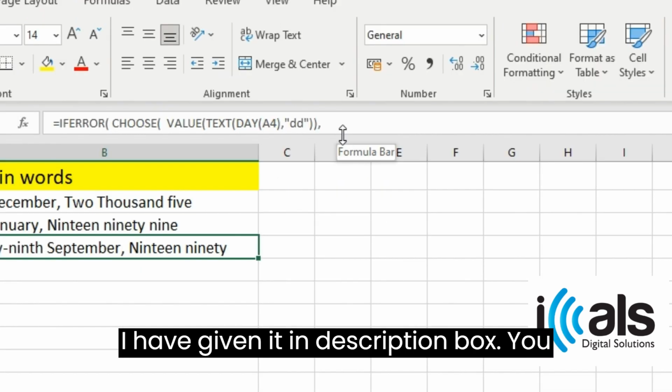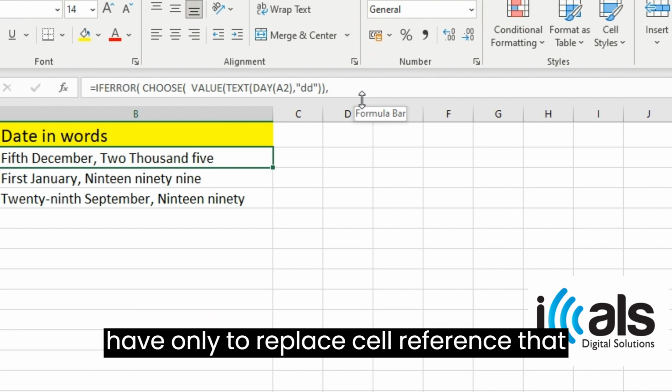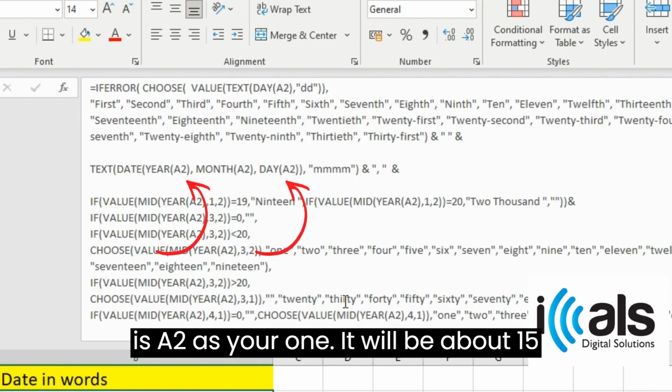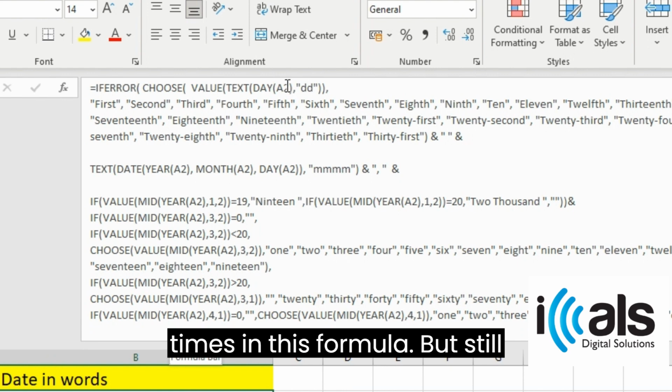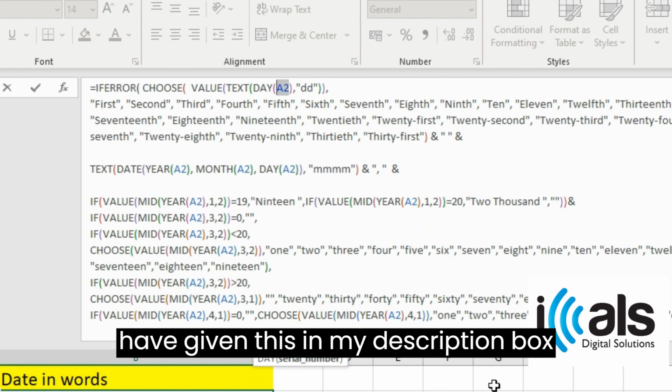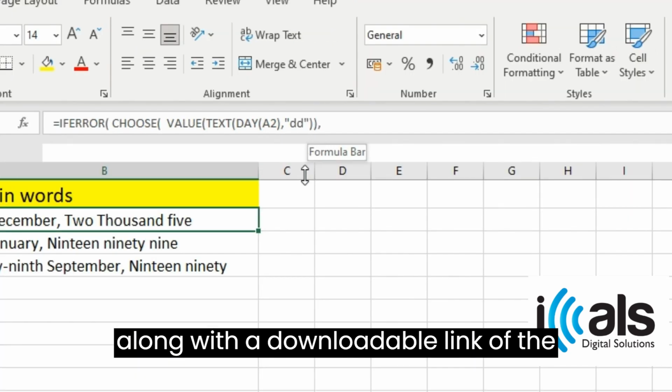I have given it in the description box. You only have to replace the cell reference, that is A2, with your own. It will be about 15 times in this formula, but still it's a cool and simple task. I have given the formula in my description box along with a downloadable link of the work file.